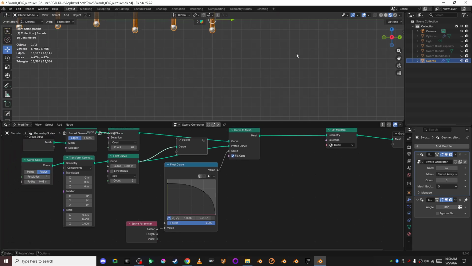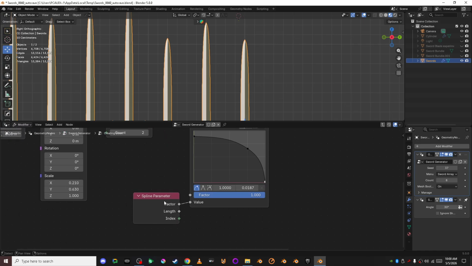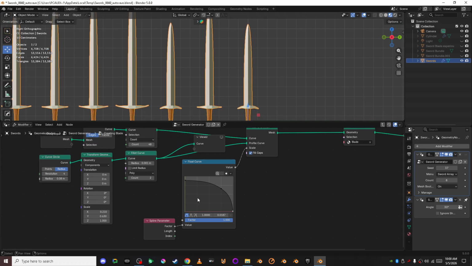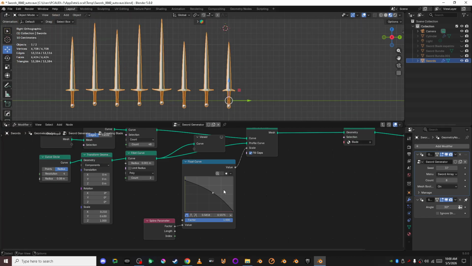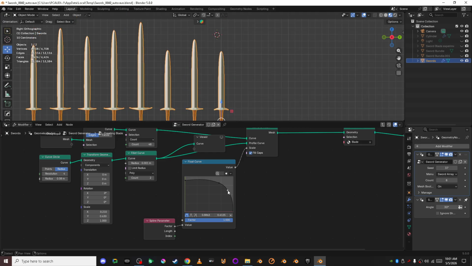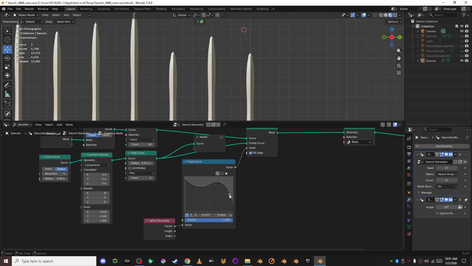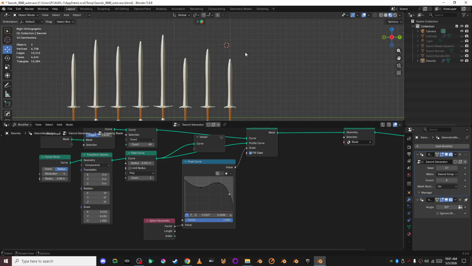Then I'm using this float curve here to create the base shape. So I'm using a spline parameter into the float curve value, and that allows me to kind of create various shapes and sizes of the sword. I can go swords like that, create other points. So I can create various shapes of swords. I'm going to Control Z because I kind of like how I had it before. There we go.